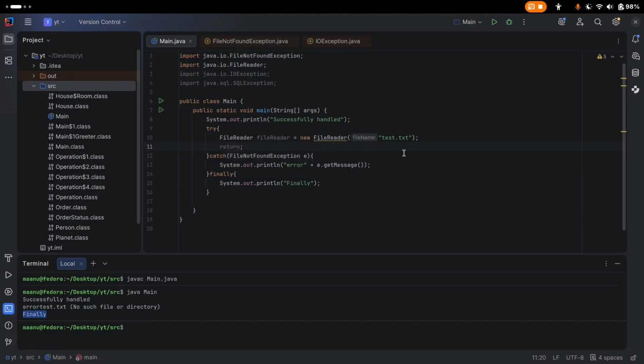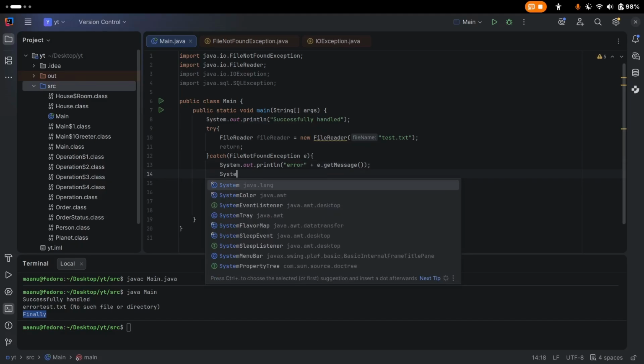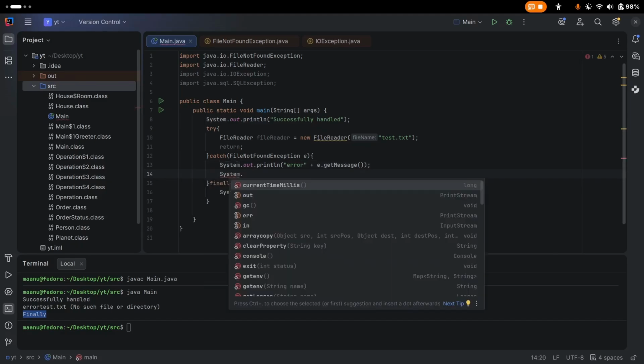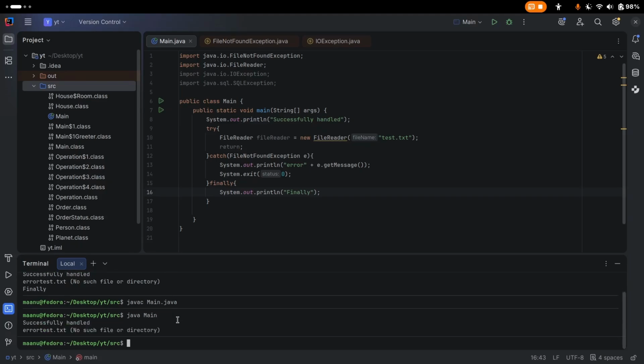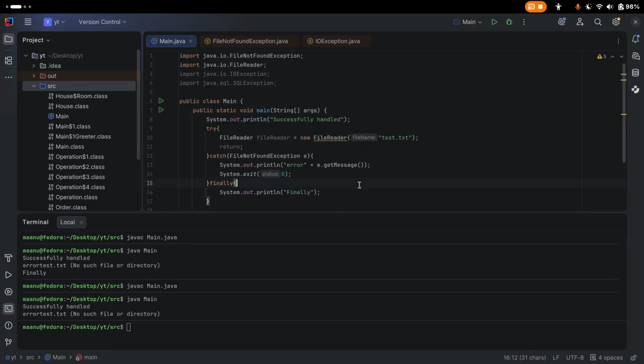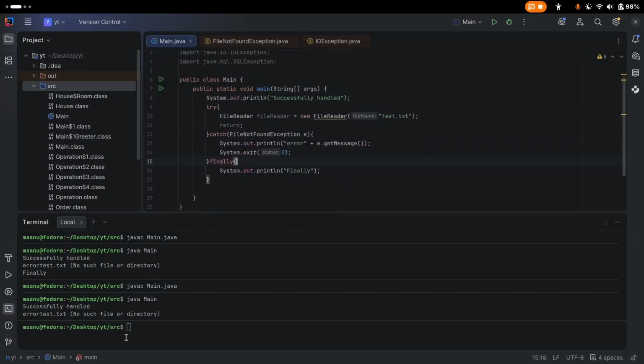But if we write something in the catch statement, that we are calling System.exit, we can provide some code here, let's say 0. If you compile this one and run this one, now you can see we are not getting our finally block code. Okay, so that's how we can stop this block as well. But usually we don't do that.